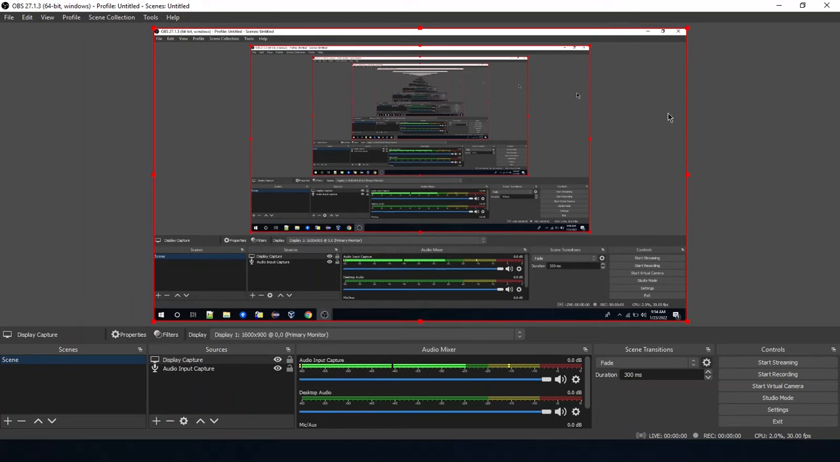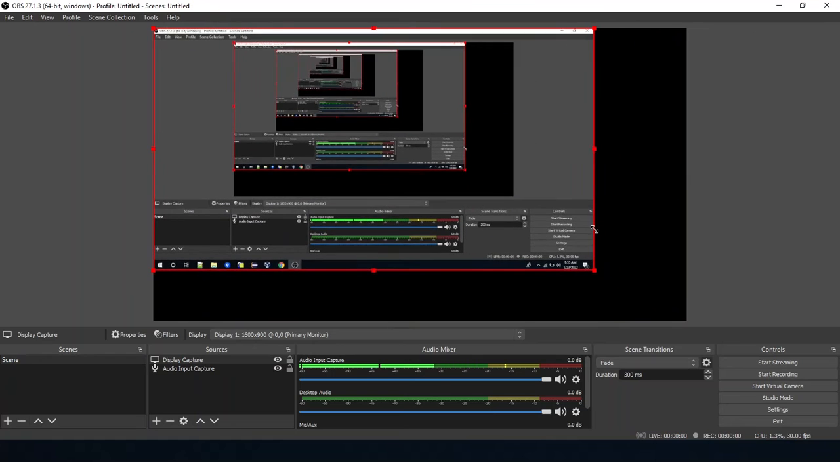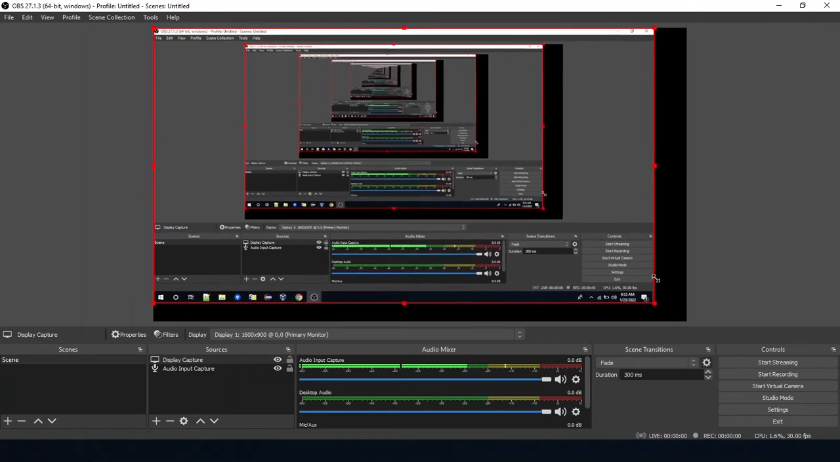Now you can see the display source is created. This red rectangular box is actually the display source. You can now resize this. You have to go on the pointer, click the left button of your mouse and hold that, and then move your mouse like this in order to resize this.